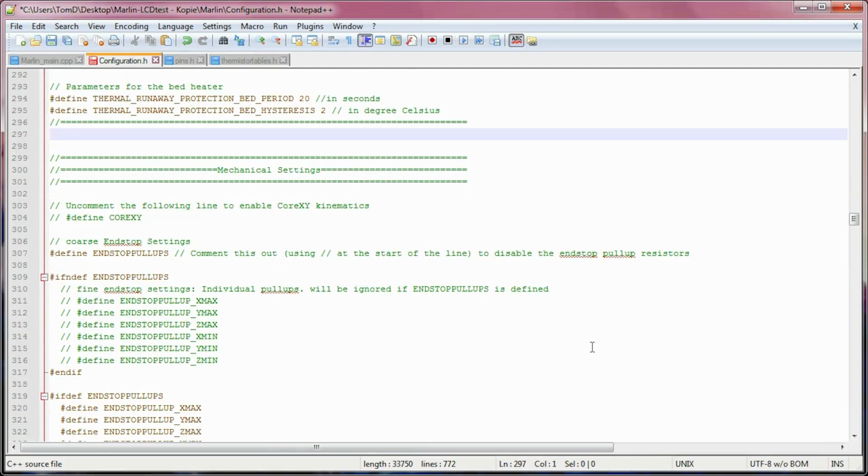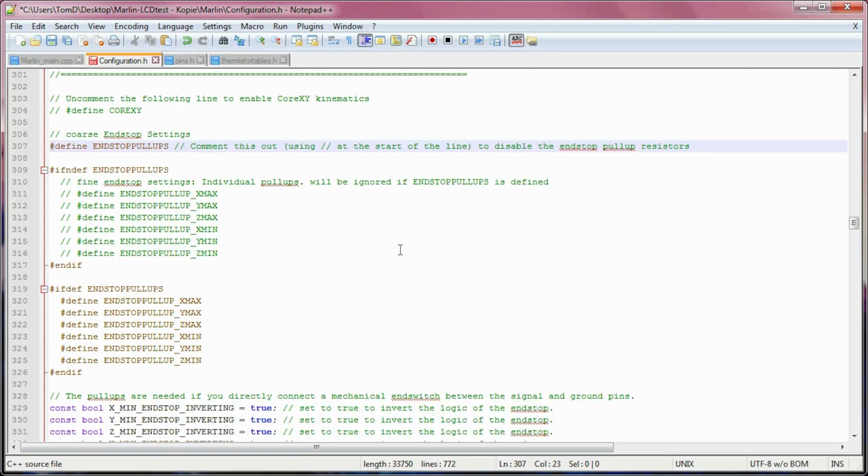Moving on to the mechanical settings, the first one in here is the end stop pull-ups, and you can usually leave the pull-ups enabled. There are some configurations, like with an auto bed tramming inductive probe, where you should disable them, but generally leave them enabled.